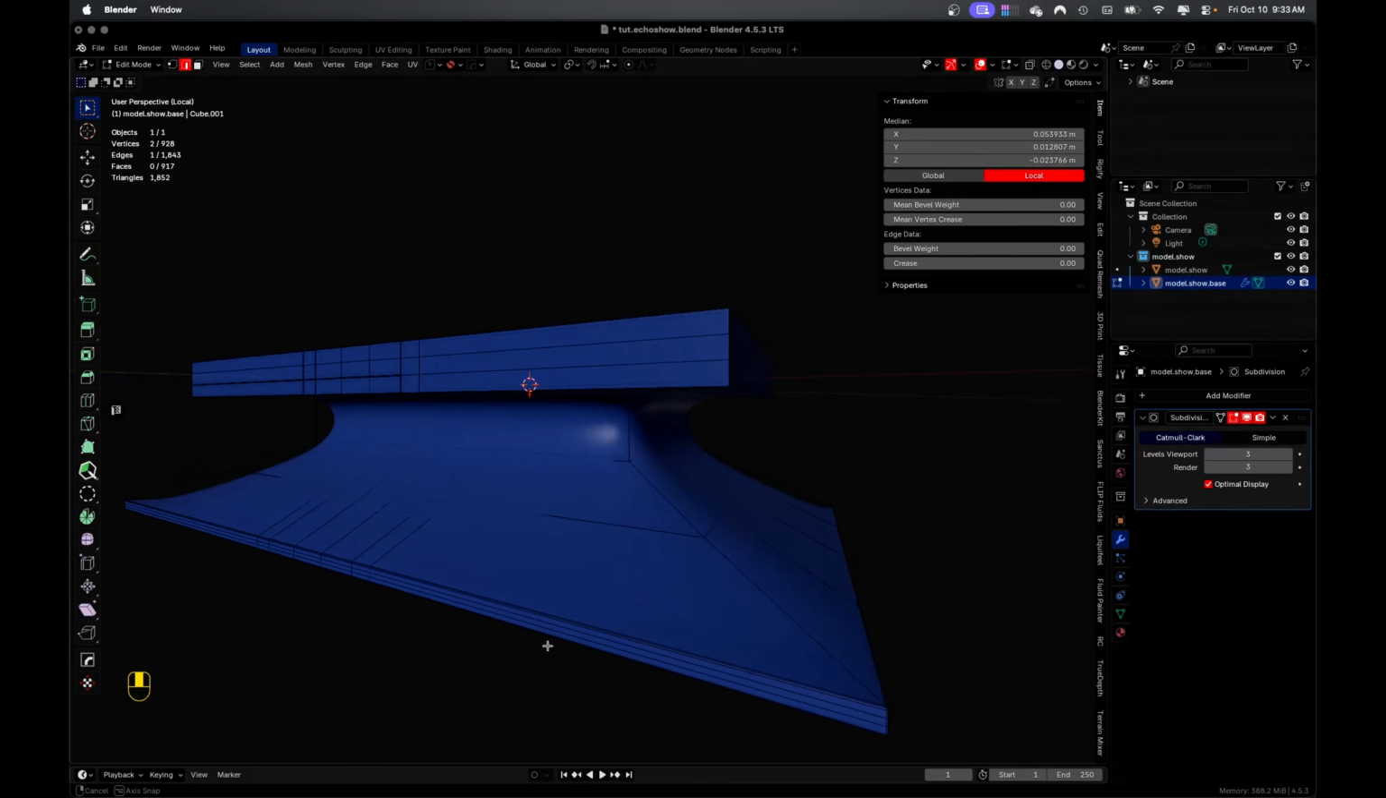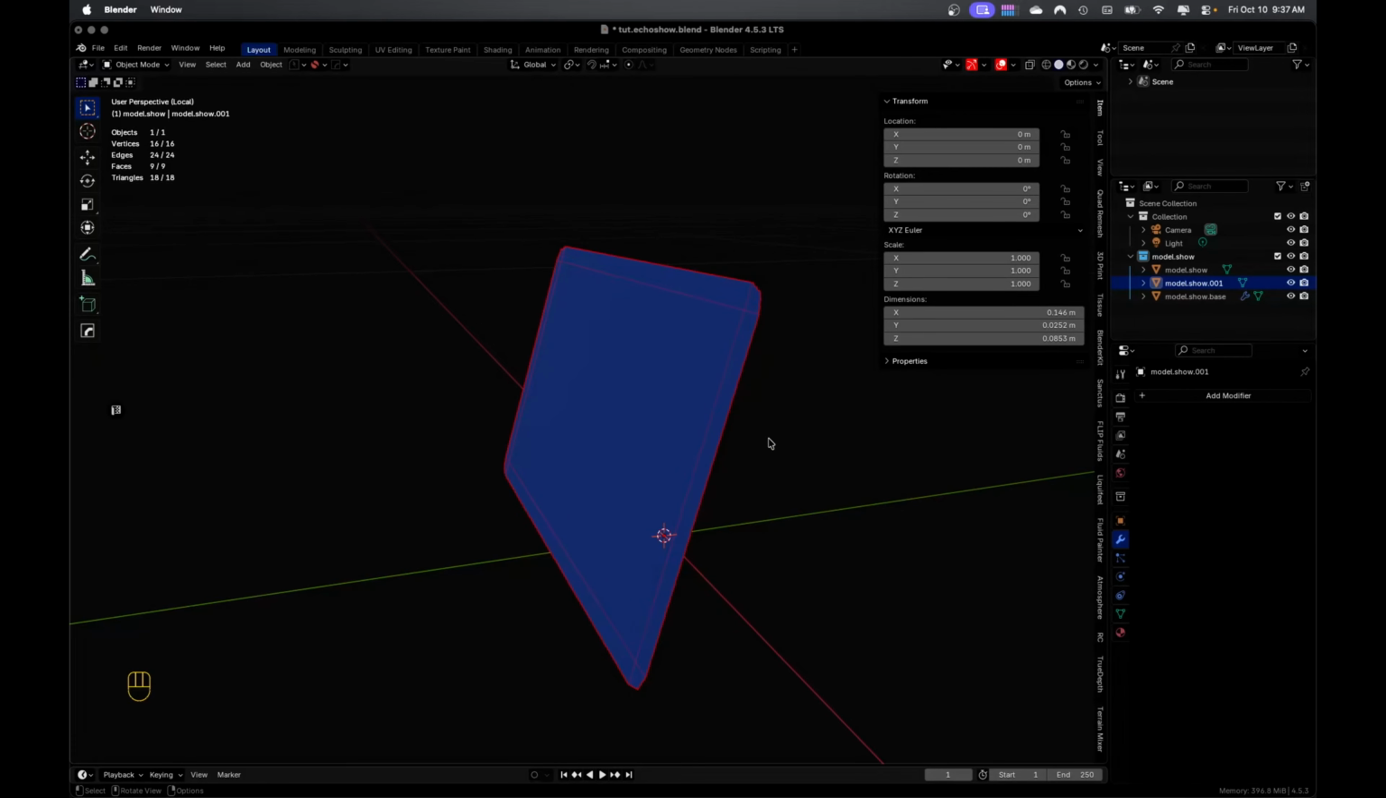So now bring everything back. I'm going to grab this front part of the assistant, just as flat faces. I'm going to Shift D, create a copy, and then separate it. Now it's a new object. This is going to be the glass that goes on the front.